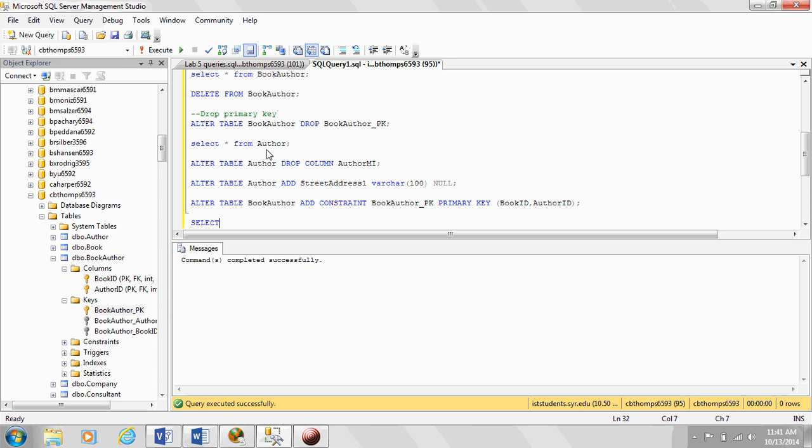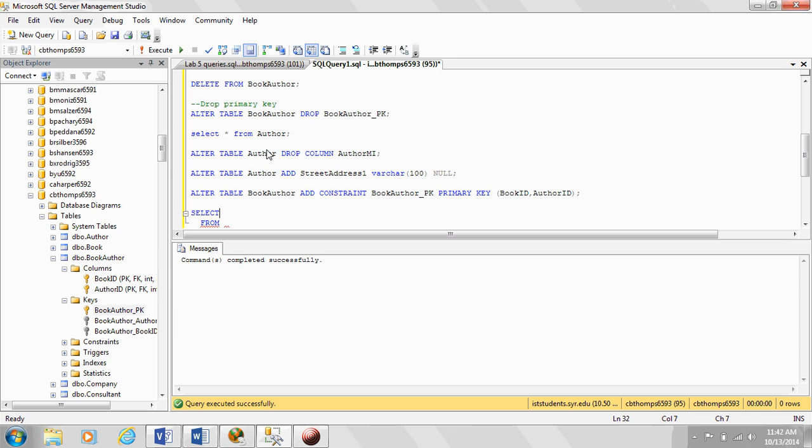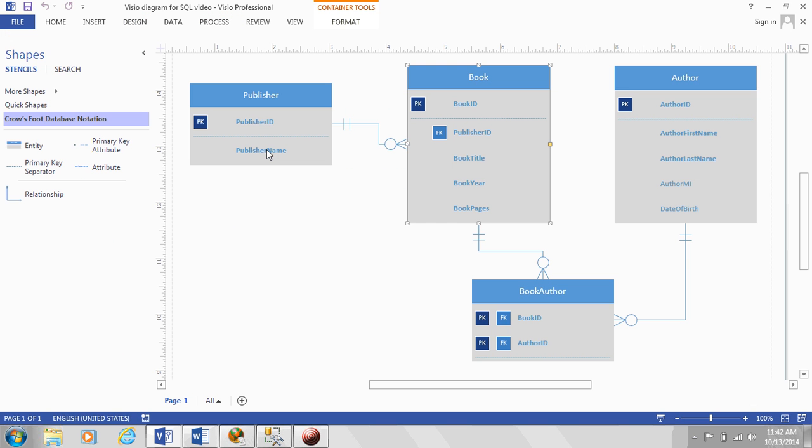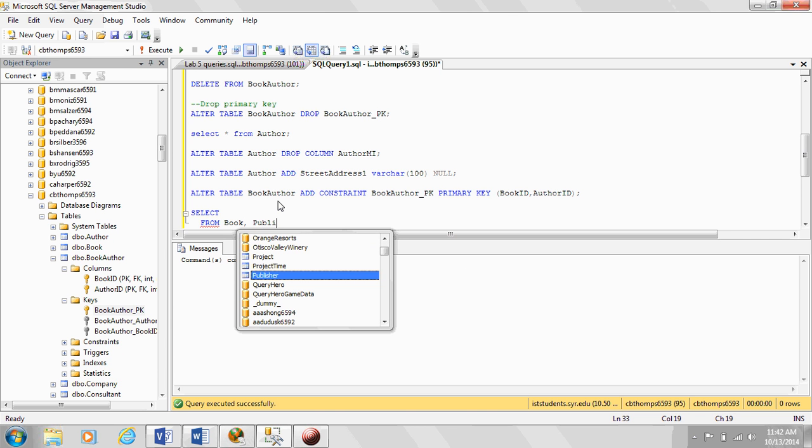Well, start with select. I'm going to skip down to the from clause. We'll decide what fields after. So what tables will we be retrieving data from? Book and publisher.